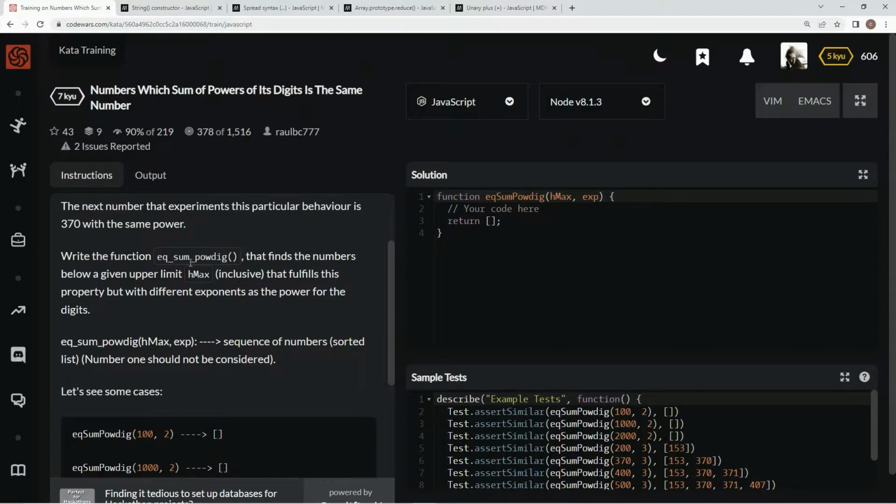We're going to write the function this that finds the numbers below the given upper limit hMax, and it's going to be inclusive, so it's less than or equal to, you know what I mean, that fulfills this property, but with different exponents as the power for the digits.